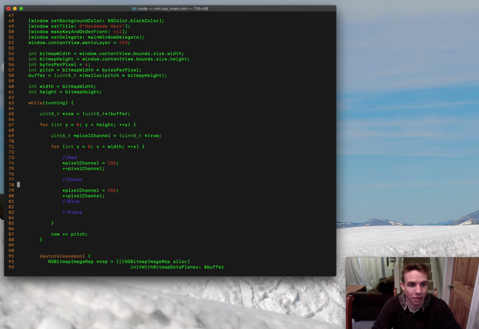So let's see if we'll compile here, and then build and run. Nice. And now you see we've got a red window. There's nothing unintuitive or strange here. I know in Casey's video it starts with a blue one, but because we're on the Mac and using this NSBitmapImageRep, we can write straight to red. The first one is going to be red, so that's kind of cool.